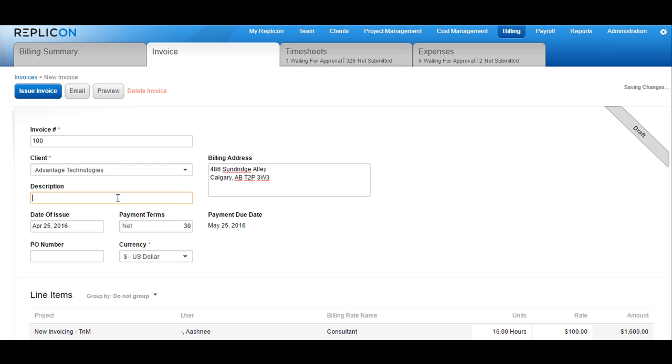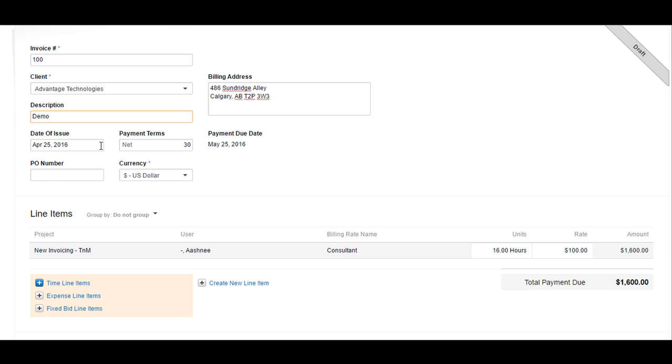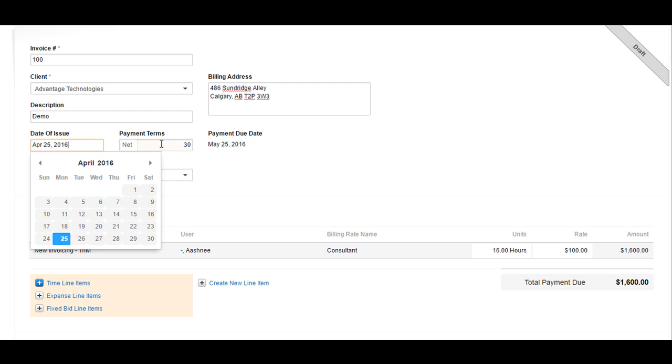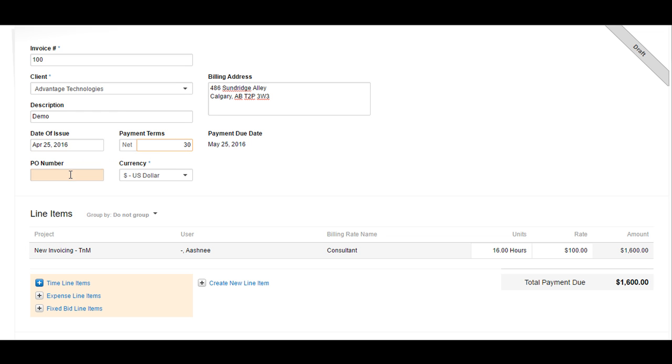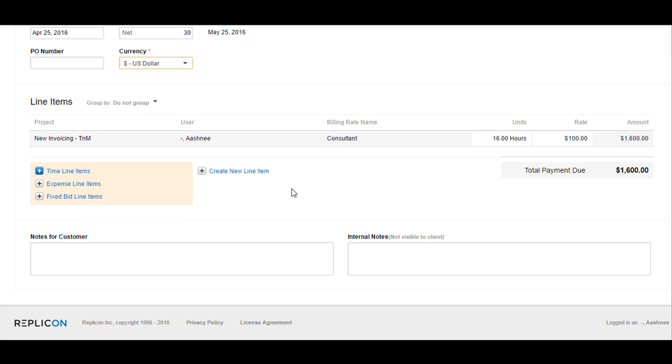You can input a description if you would want to. You can change the date of issue, your payment terms, you can input a PO number, and you can also decide the currency. Moving to the line items, you can choose what the units and the rate can be.